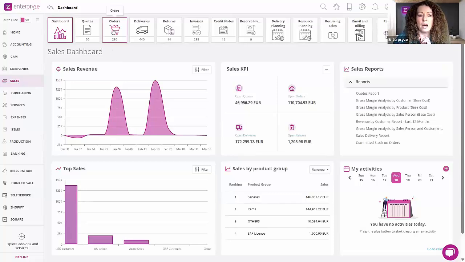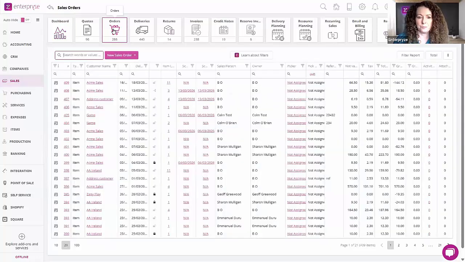Now, if we move on to one of the grids, so for example, let's go to the sales order grid. So we can see here there's a lot of different columns that I have on display. This is the one I use. It's a lot of different columns. And of course, I can make this work for myself and add and take away the columns that I do or don't need. So for example, I can search within the grid.